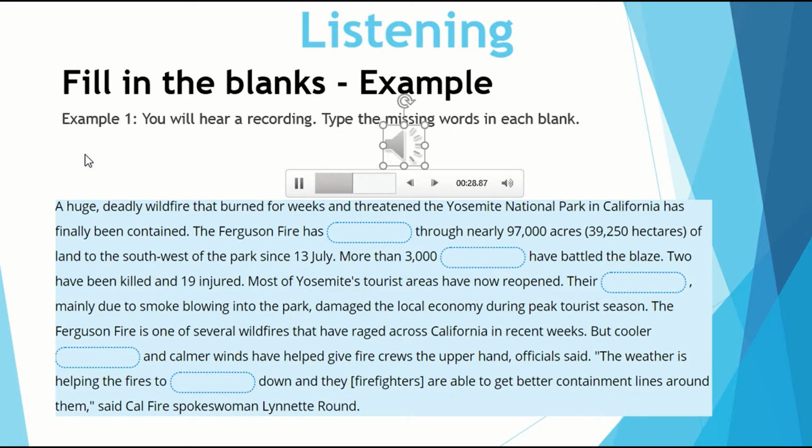Most of Yosemite's tourist areas have now reopened. Their closure, mainly due to smoke blowing into the park, damaged the local economy during peak tourist season. The Ferguson fire is one of several wildfires that have raged across California in recent weeks. But cooler weather and calmer winds have helped give fire crews the upper hand, officials said. The weather is helping the fires to lay down and the firefighters are able to get better containment lines around them, said Cool Fire spokeswoman Lynette Round.